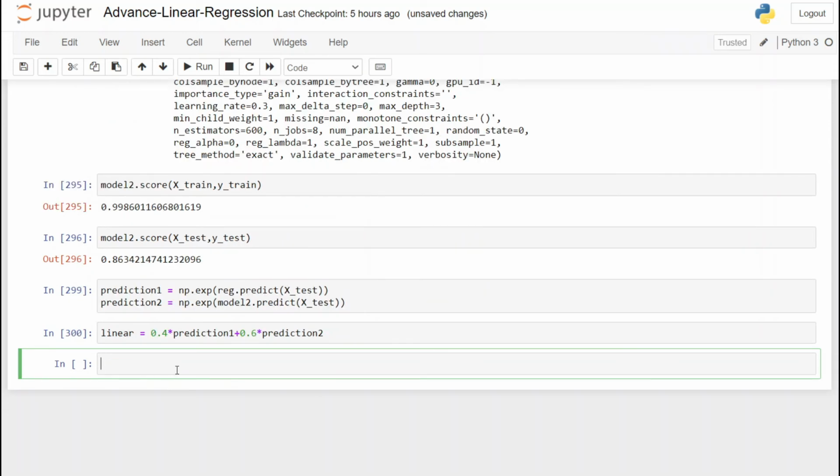Right now we are using weights, so we are assigning 0.4 weight to the first prediction and 0.6 to the second prediction. You can say that for the final prediction we are relying 40% on regression model and 60% on XGBoost, and these are the values you can play around with.